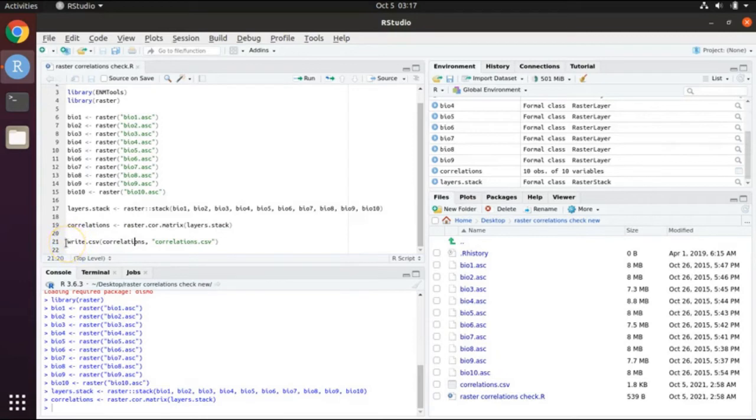Next, we need to write these calculations of correlations to a file. Highlight line 21 and click on Run. In reality, if you were working with your own data, you would put in the names of your rasters here that you wanted to import, and you would give a name to the R object for each of the rasters that you imported of your own data. And you would stack here those R objects of your raster data.